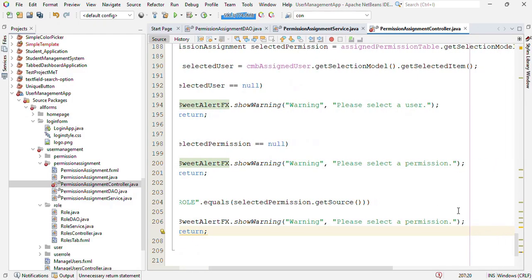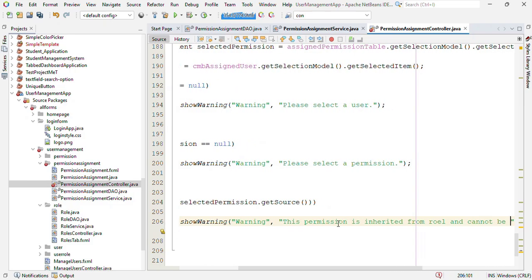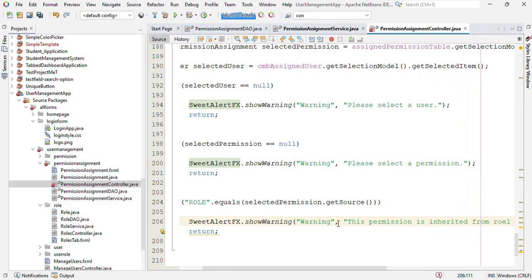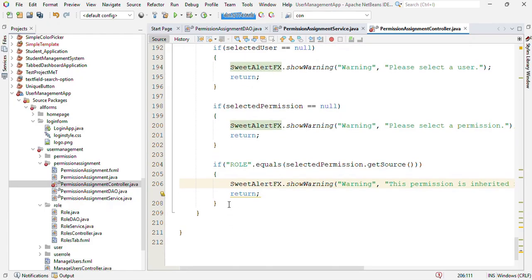And here let's change that. For example, this permission is inherited, for example, inherited from rule and cannot be removed. Okay, you can use any message, there is no problem. And here we want to enter a correct title, for example, not allowed. Okay, after that, let's consume the service method.